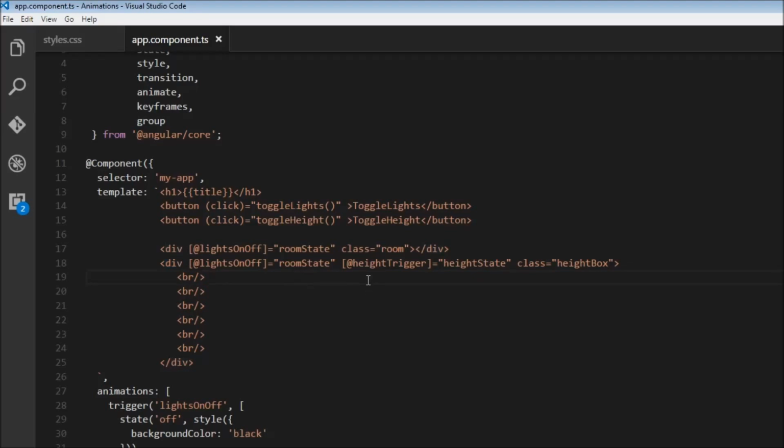All right, so that is what I wanted to show you about automatic property calculation.